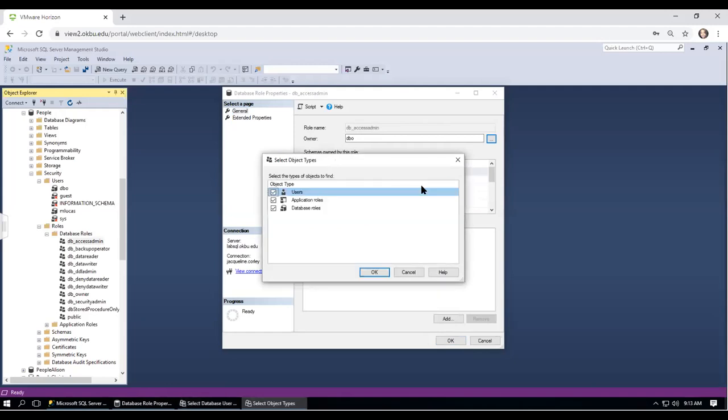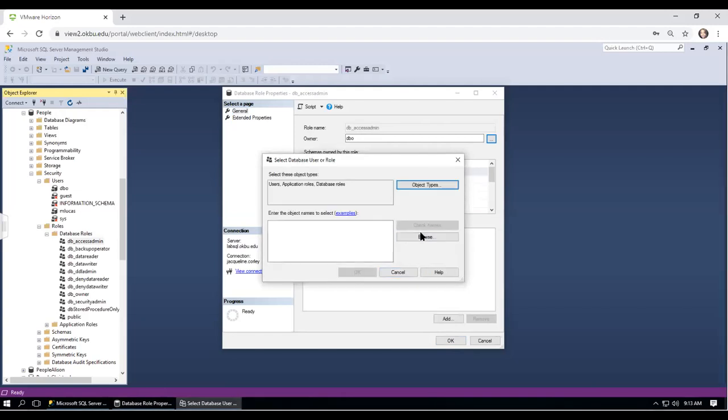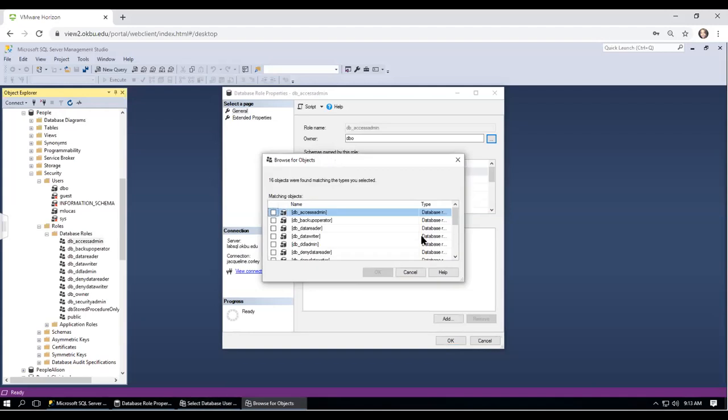Let's look at object types. So this is application roles, users, and database roles. Of course, you want all those checked. Then of course, you can browse for object names, and those objects that you would want to have access to it. Now, they already have to have access to this database if you want to assign them to a certain role. And you can see from last time where I had my DB stored procedure only access, and you can see the type of role if you want to.